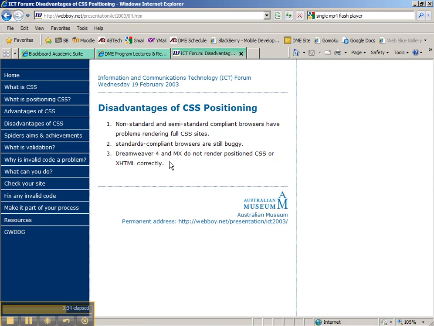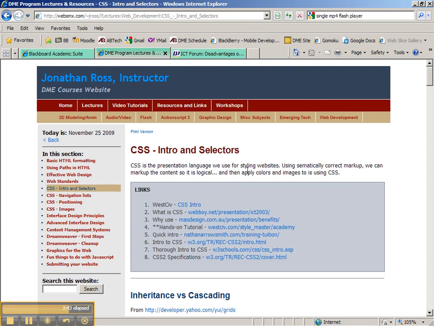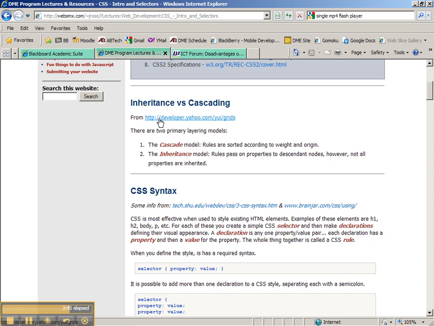Now, another disadvantage to CSS in general, not just positioning, but CSS in general, is that it's tricky to learn. And that's because of some of the rules of the way it works. Now, there's these two rules about inheritance versus cascading, which I definitely think that you should take a look at in the future. But it's about how the rules are applied to the page. And we're not going to really talk about it in these tutorials because it's a little bit beyond the scope, but it can be a pretty confusing little model at times.